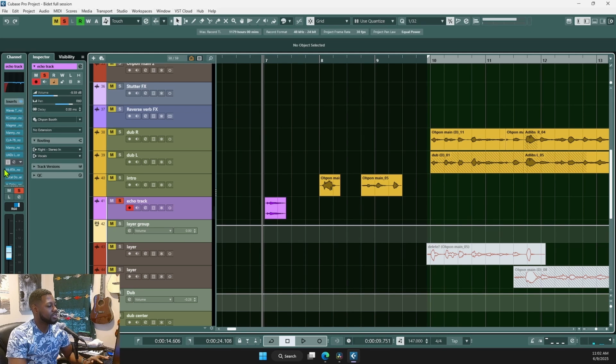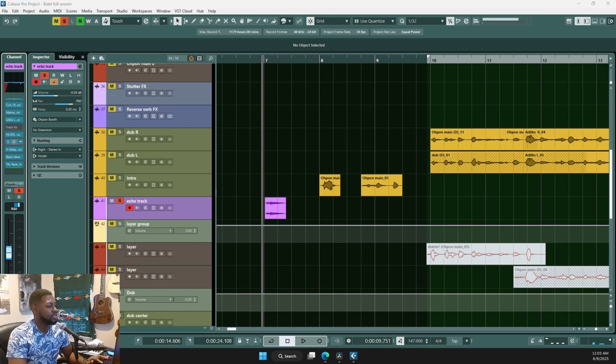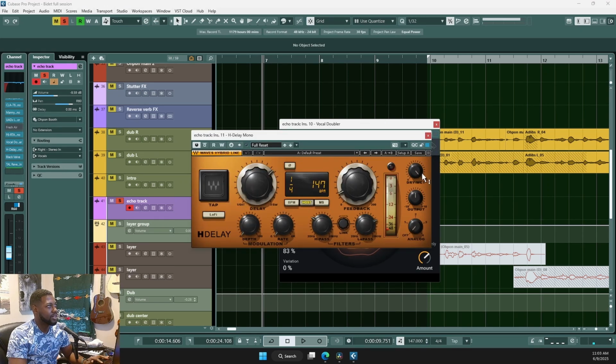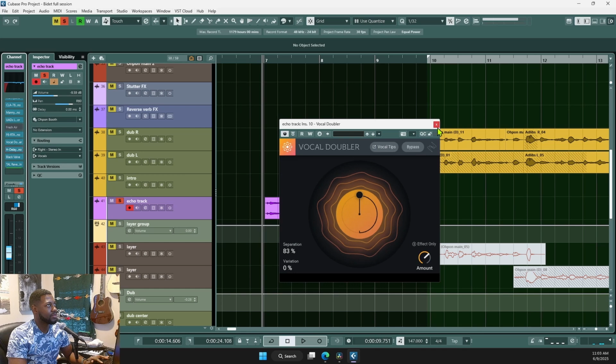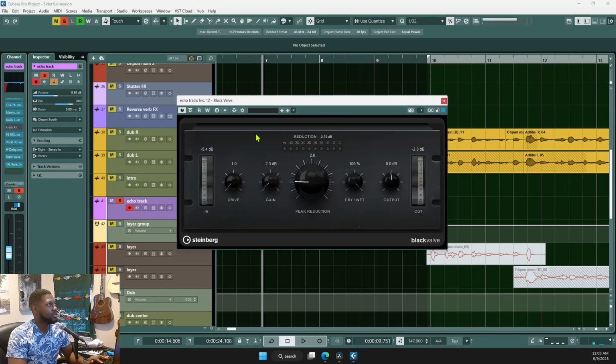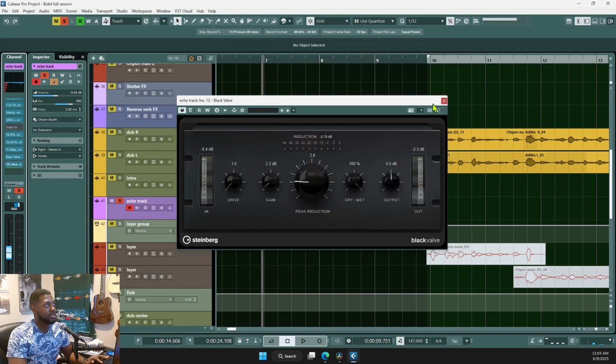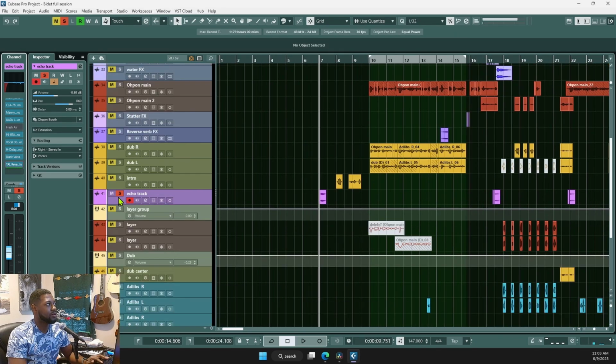But this is the EQ, the vocal chain that I have for her. Honestly, I don't know why there's so much stuff on here. I might have just duplicated my own track and then just put her on it. But there's a doubler on here, as you can see there. There's a delay that's full wet, and saturation compression, Black Valve, Cubase stock plugin, and then this tail reverb that I use to push back into the beat, create some depth. So that's what's going on there.